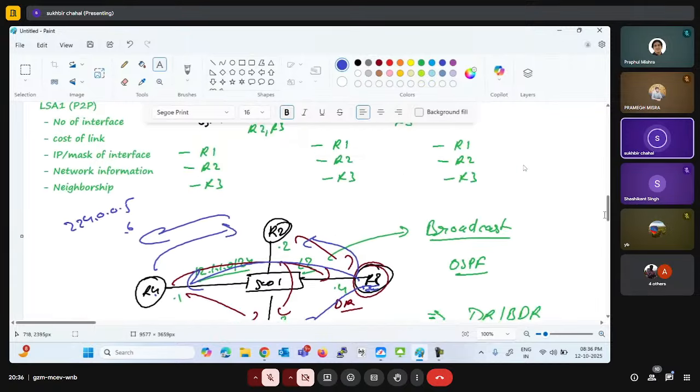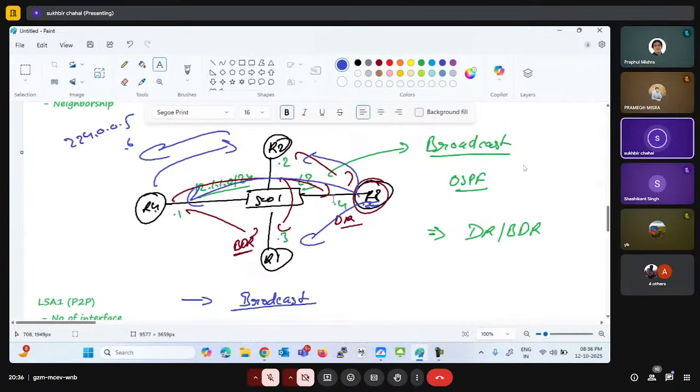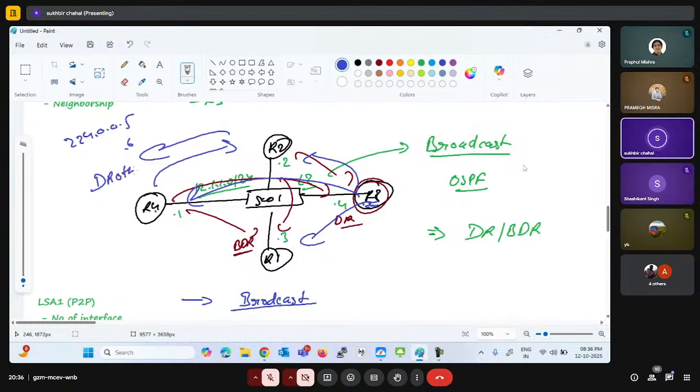Now we have LSA3, so you need to understand what LSA3 is. If these two LSAs are clear, just one thing: LSA1 gives all the information in a point-to-point network only: number of interfaces, the cost of the interface, IP, network, and the neighborship. But in a broadcast network we have a problem, unnecessary database flooding. So they can't share details or updates to everyone directly. So they have the DR and BDR concept. They can just send updates to the DR router and the BDR router, and the other routers are DR others.